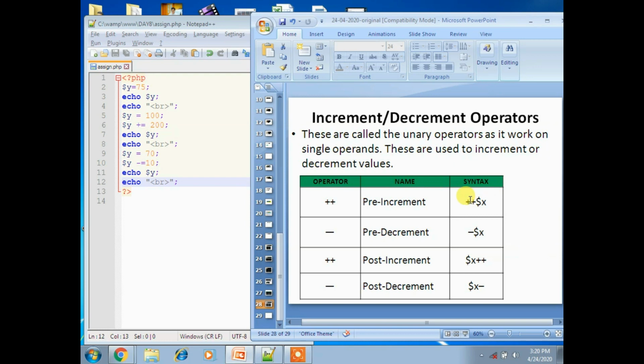Consider pre-increment: first it increments $x by 1, then returns $x. For a pre-decrement, first it decrements by 1, then returns the $x value. For post-increment, first it returns the value of $x, then increments by 1. In the same way for post-decrement, first it returns $x, then decrements it by 1. So come to the execution part.